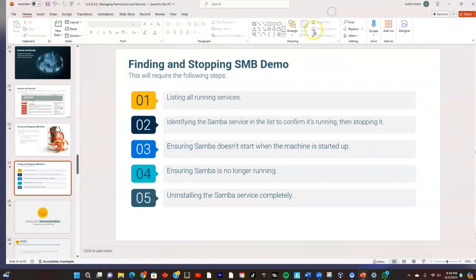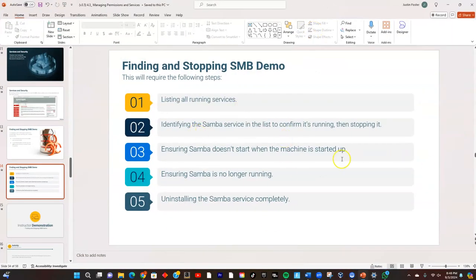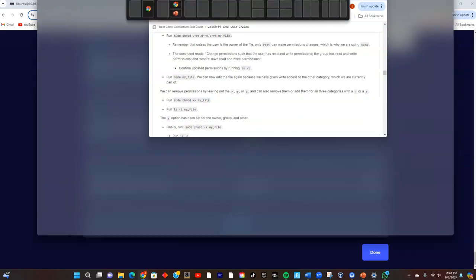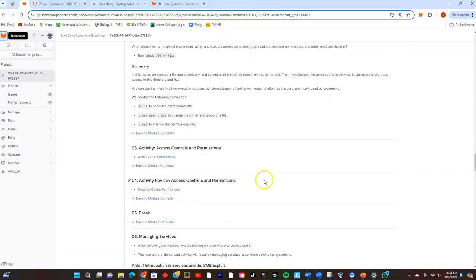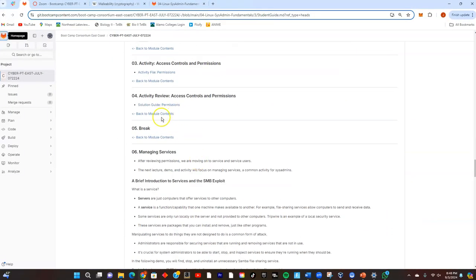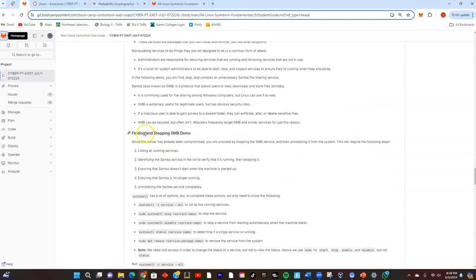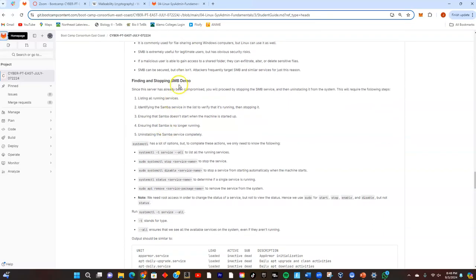Alright, so we're at another demo. This is what we're going to be doing. Feel free to pause it, read it, moving on. Let me pull up the demo over here. Summary, okay, activity. Great, okay, saw that in the notes. Finding and stopping SMB demo.